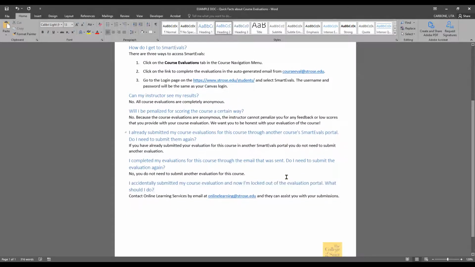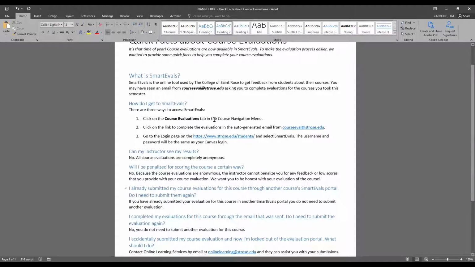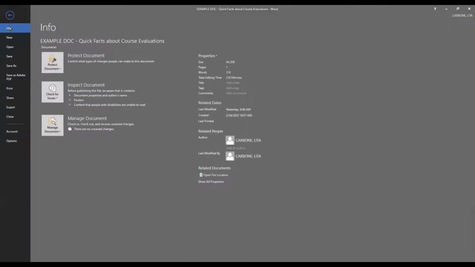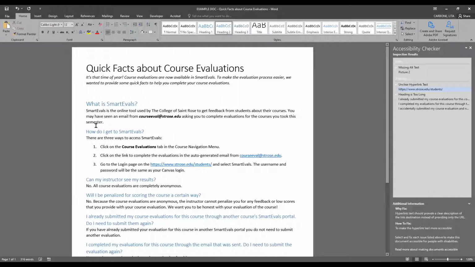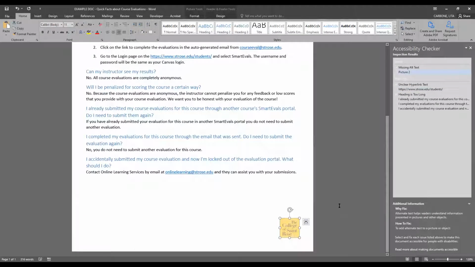Okay, so after I've added those different headings to my document, now I can go into the accessibility checker and see what other changes the program recommends before I save my document. So I'm going to go to File and select Check for Issues, and then Check Accessibility. And over here on the right-hand side, I have the ever popular missing alt text for an image that I have at the bottom of my document here.